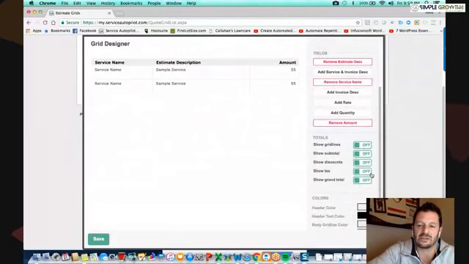Best practice we've seen for sales conversion is to turn these off, because if we have it down here for subtotal, grand total, it will scare the consumer away if we have multiple services listed. So we want to basically toggle these all off, save them.